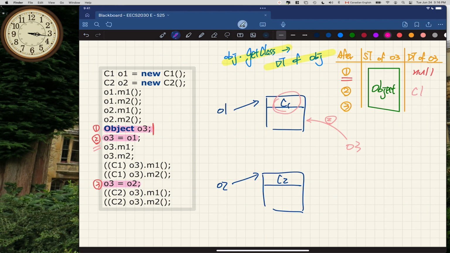And then, if we try to do number 3 over here, we say O3, rather than pointing to here, is now going to point to wherever O2 is pointing to, right here, right? So that will be done by step number 3. That one there, you can see is C2. So after step number 3, it will be C2. Right? You can see the evolution of that dynamic type.